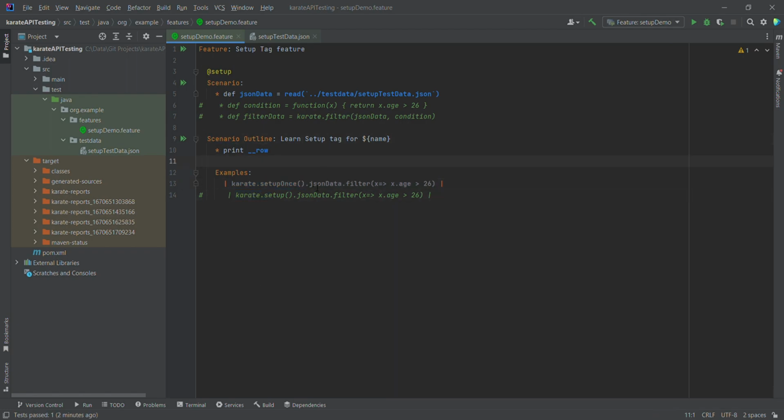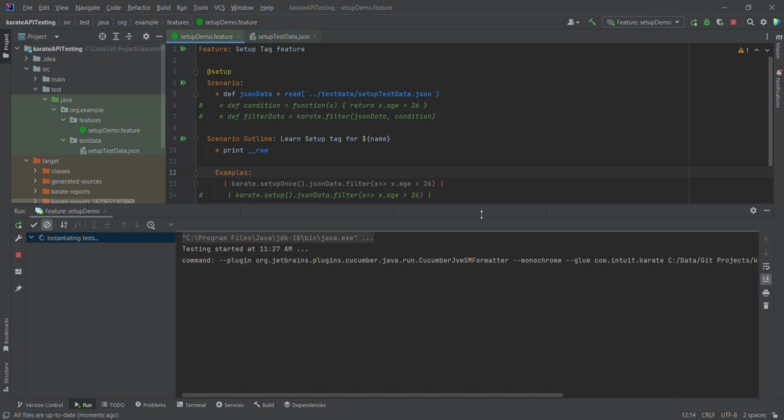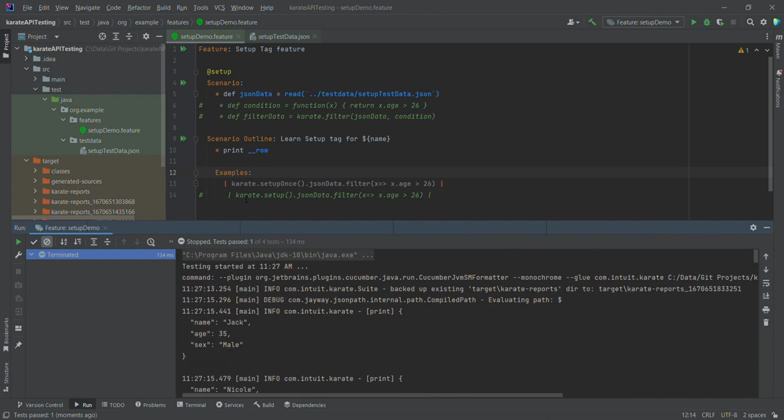Okay, let's check if the setup once is working fine or not. Yeah, so it actually worked. Check the report here. We have the same response. It's running fine.